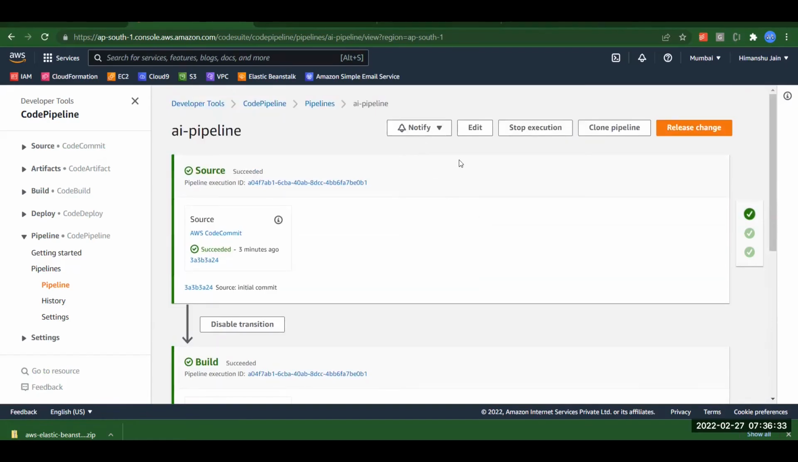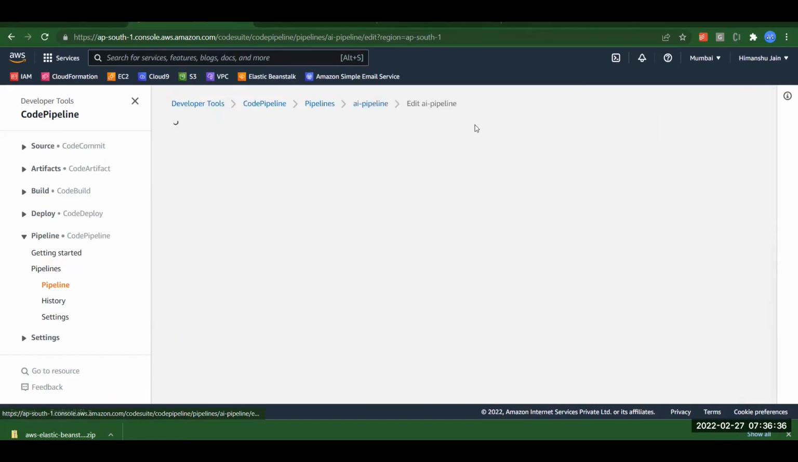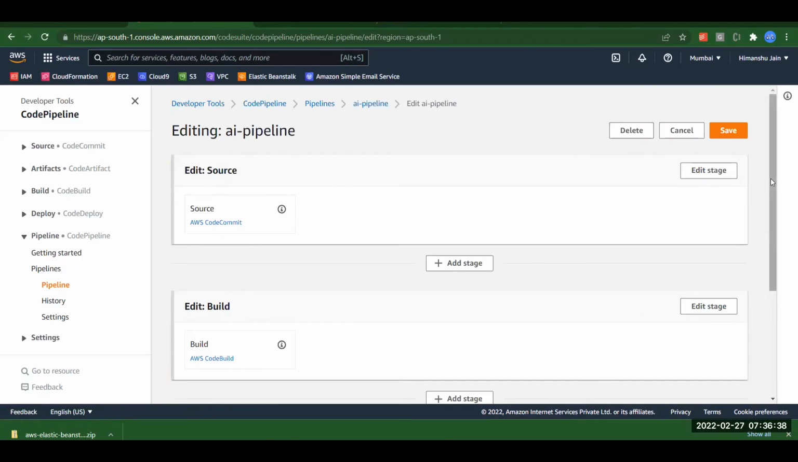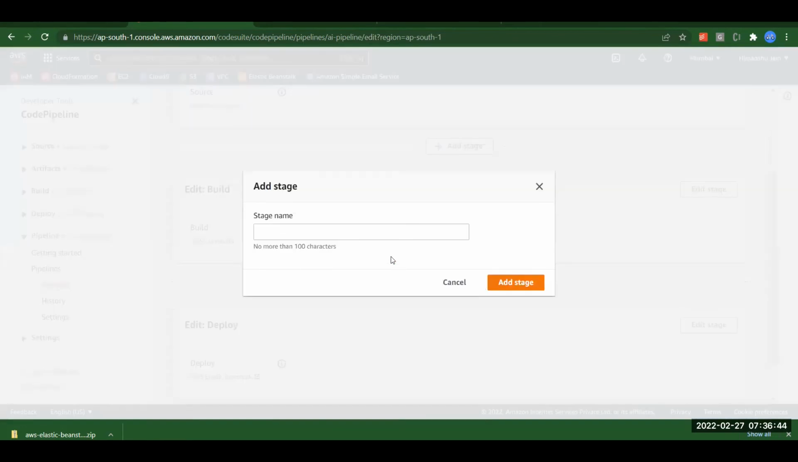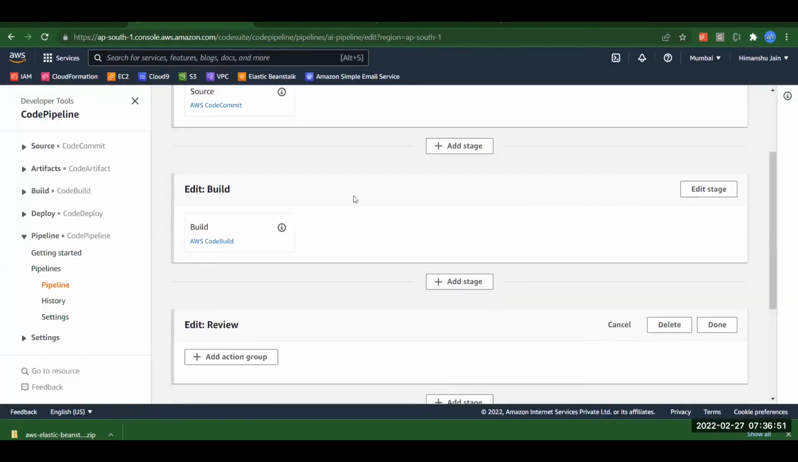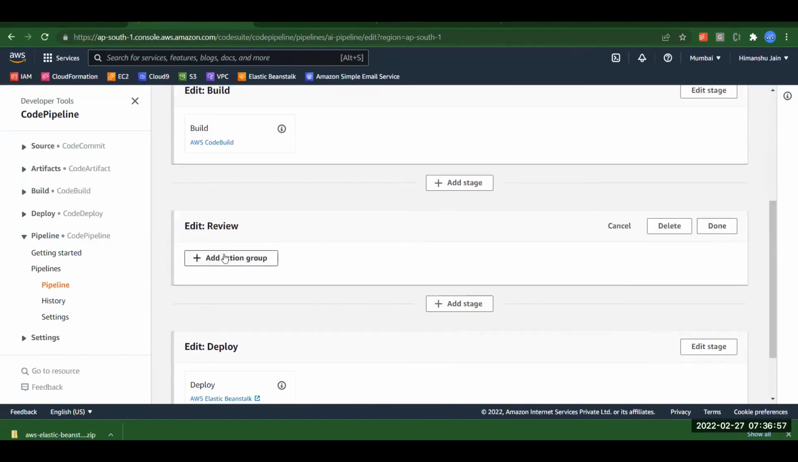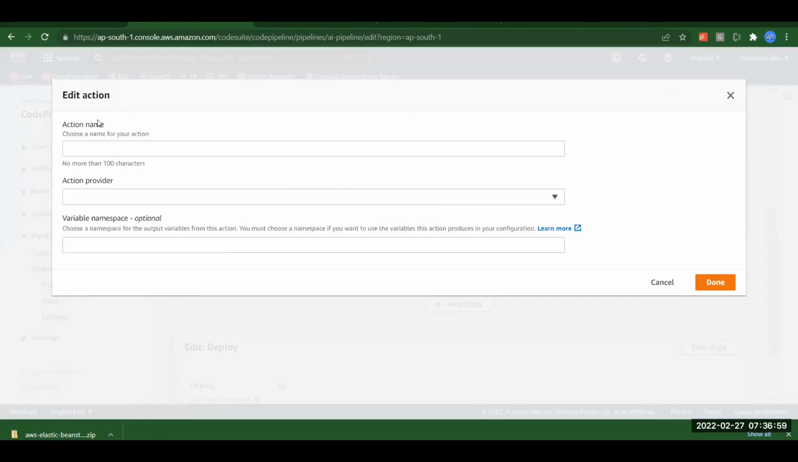So what we will do now is edit this pipeline again. We will scroll down, and we can see between build and deploy we want to add some stage. We can give some stage name like review, and we can add the stage. So this is my review stage. Yes, we want to add some kind of action for that. So we can give some action name like manual approval, something like this. Any name, it's a name we need to give here.